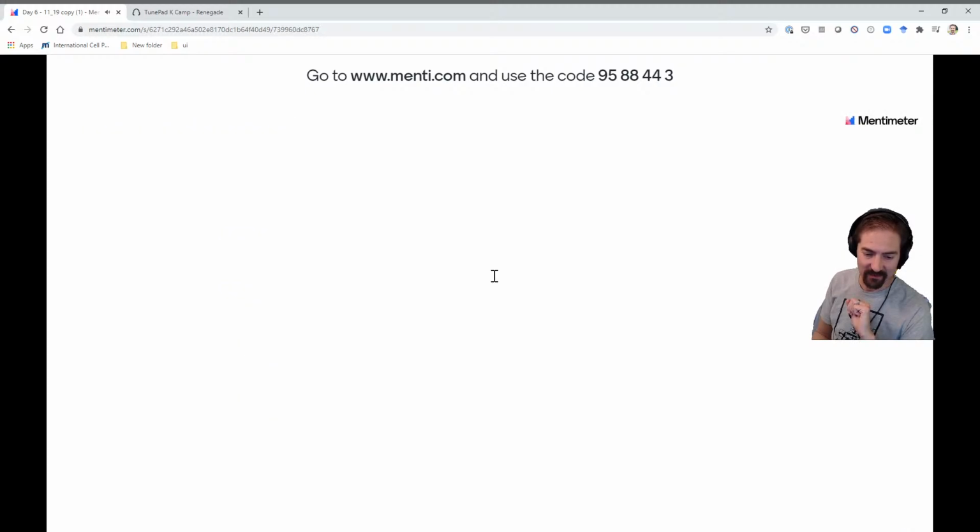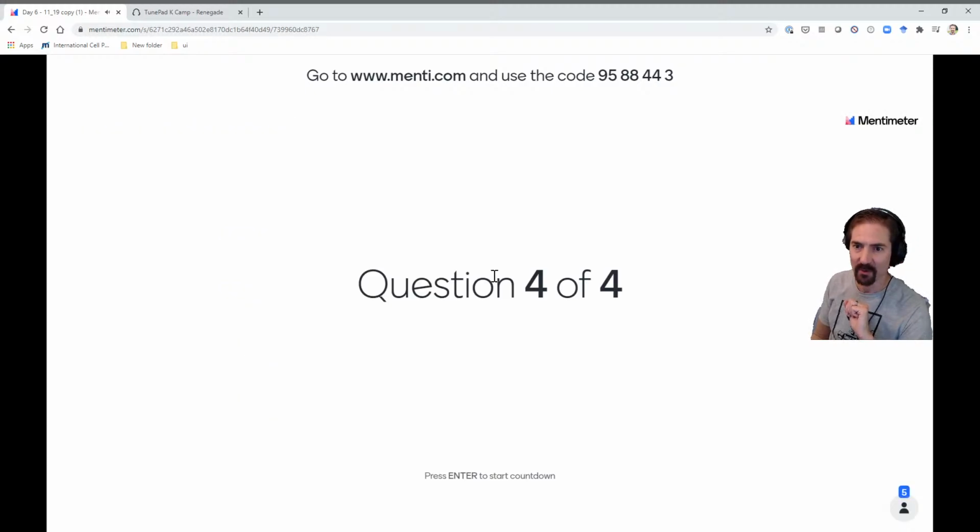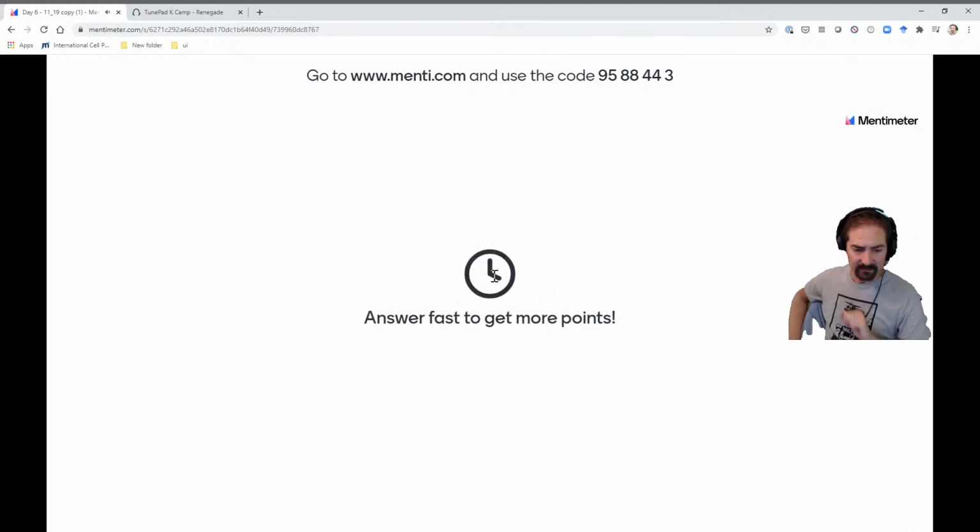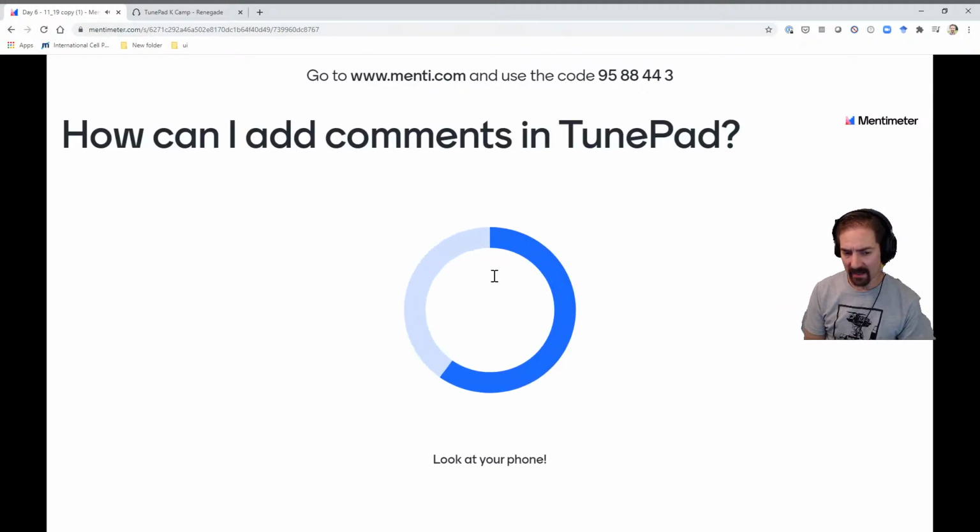Okay, final question for today. Question 4 of 4. Answer fast to get more points. How can I add comments in TunePads? How do you add comments in TunePads?